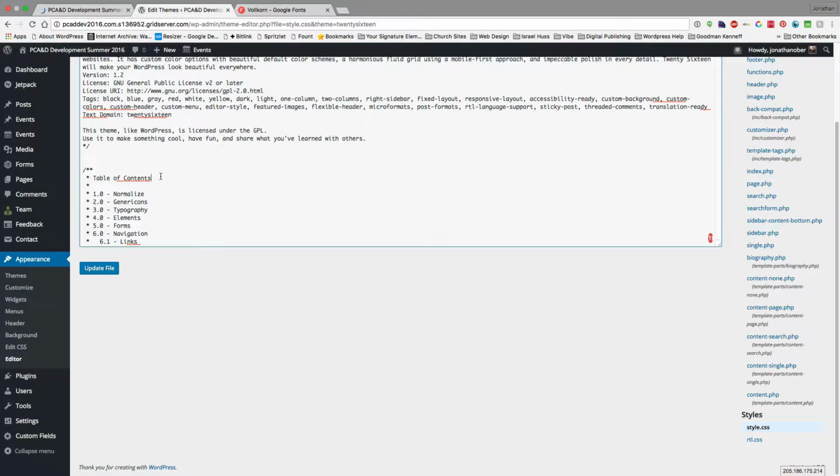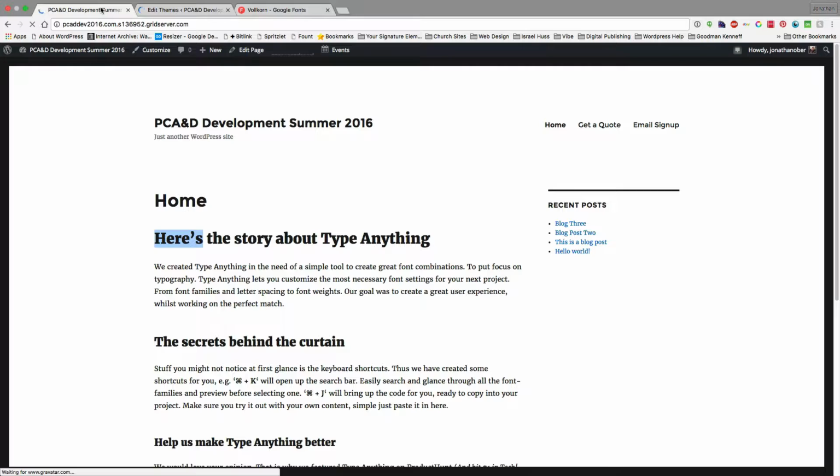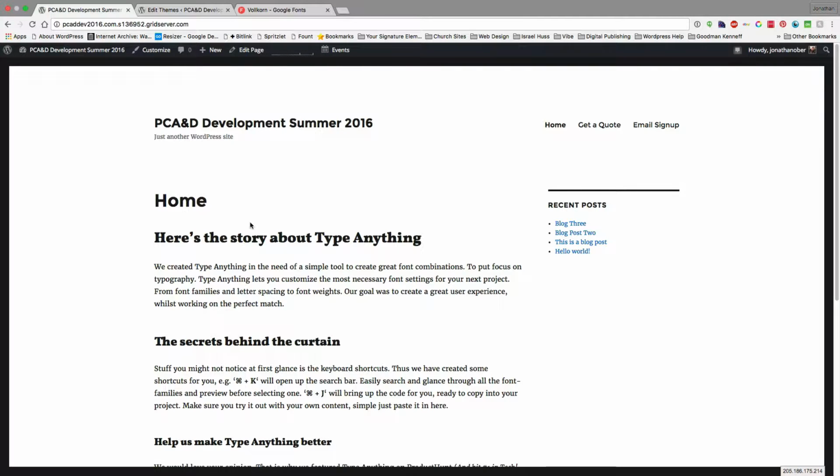Okay. So I'm going to come all the way down, and I'm just going to do H1, H2, H3, curly bracket, and I'm going to change that. So right now all we're doing is changing the font family to Volkhorn. Okay. Hit update. Refresh that page. This font should change here. And now we're Volkhorn. And you know what? Let's just verify that again. Inspect. And let's bring the inspector over.